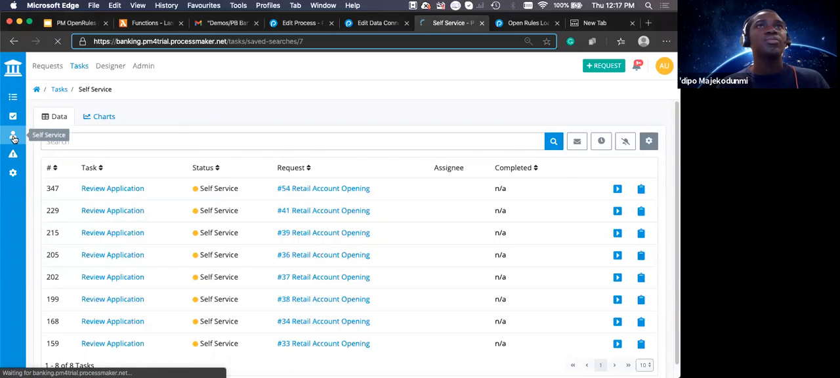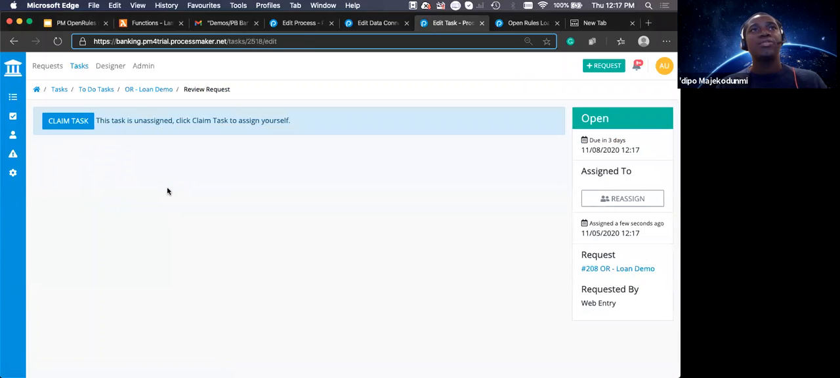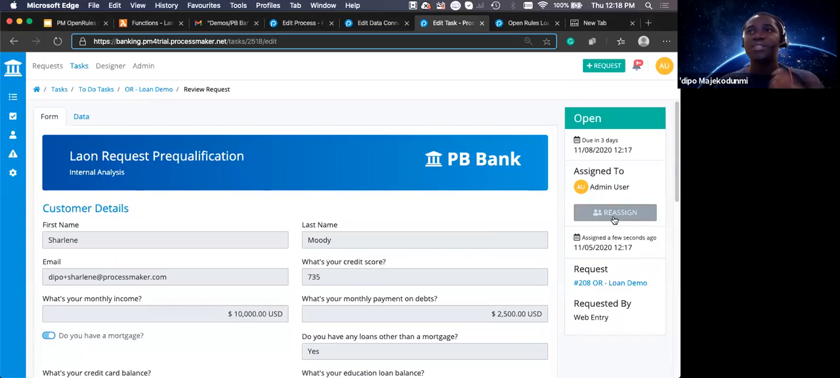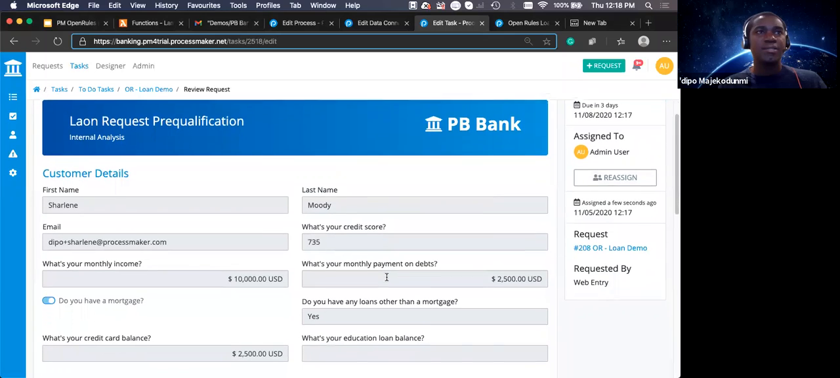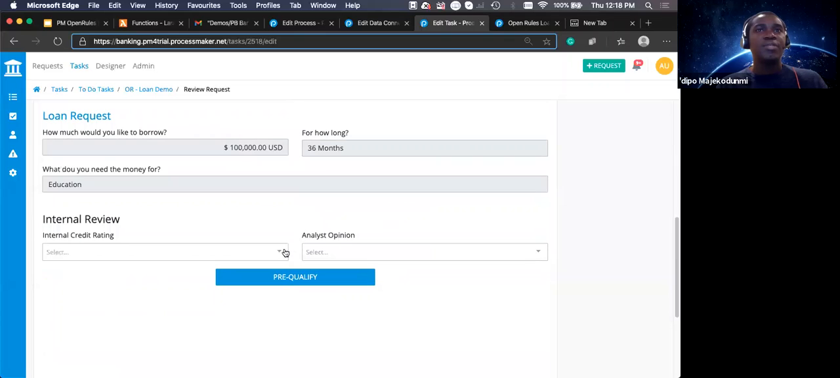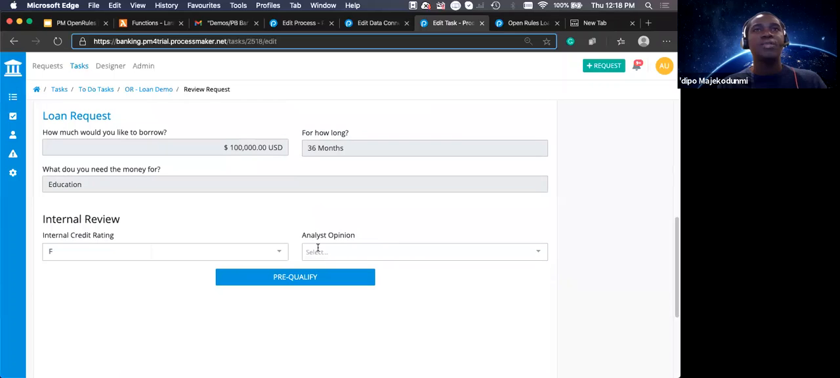If I come to the self-service task, I would see the request that has come in, which is this one. I'm going to click on it to review the request. I'm going to claim it from the pool. And as you can see, you can also reassign the task to someone else. So let's say a banker picks it and decides that it's not something they want to do, they can reassign it to someone else. In this case, we're going to give a rating. I'm just going to select an internal credit rating of F and an analyst opinion and say pre-qualify.